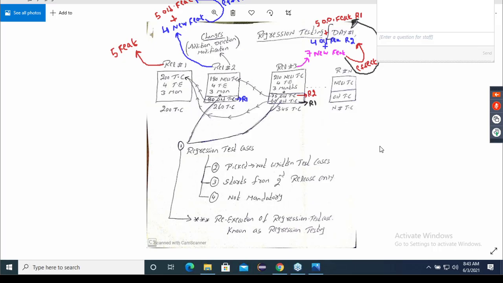Am I clear? And everything I will cover. Once I say regression is over, if you have any questions, you can ask me. But I will not leave even one point. Don't worry.